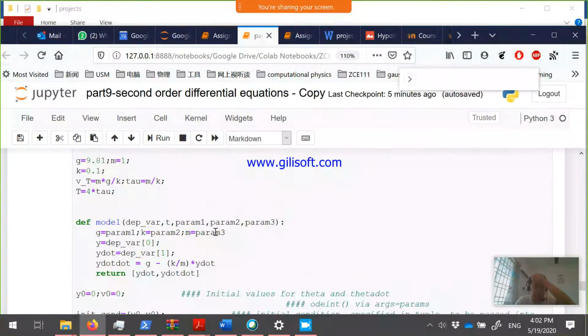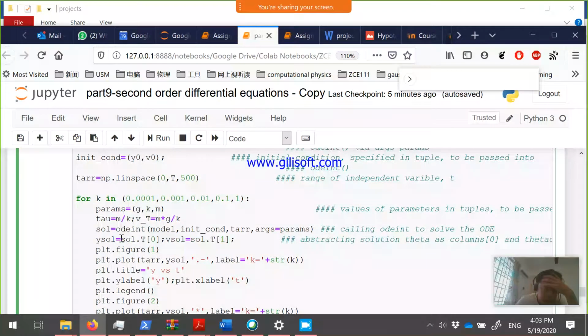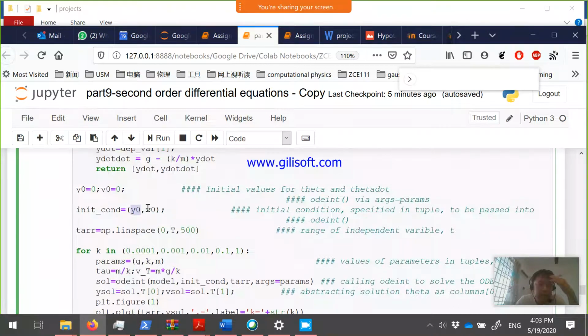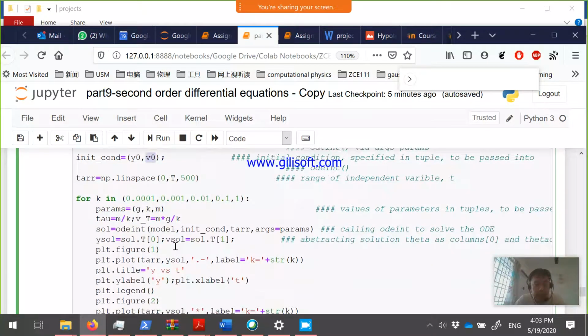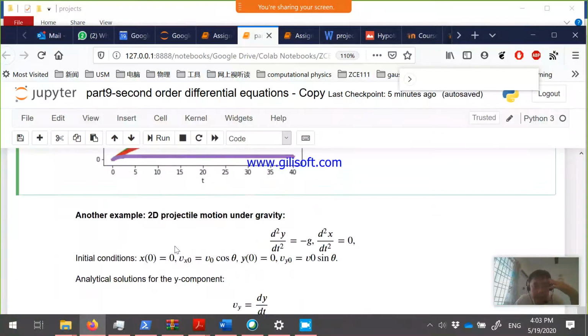Last week we mentioned this. Basically, just like the same thing, you define your y, and then you define your y dot, then you define your y dot dot, then you return the y dot and y dot dot in the model. Then you call the solution, ODE, you put in the model and the initial conditions. So the initial condition for y naught is 0, initially dropped from 0. Then you put in the loop, then you solve it, and you print it out like this. Okay, so this is kind of straightforward.